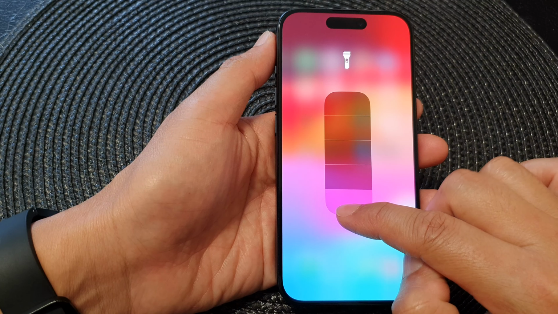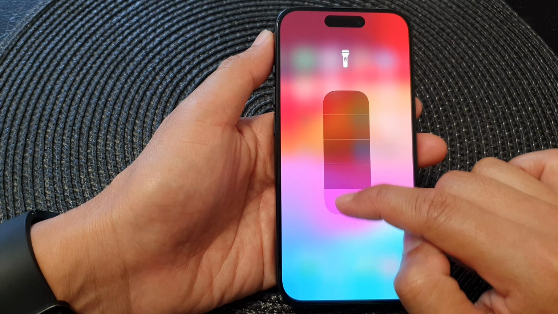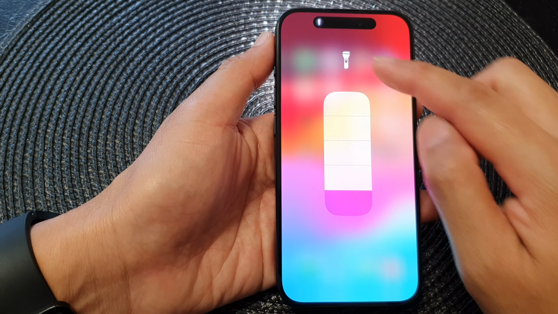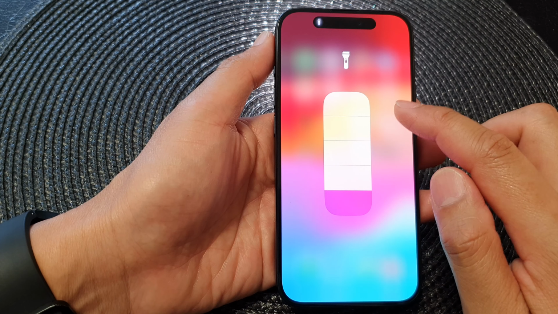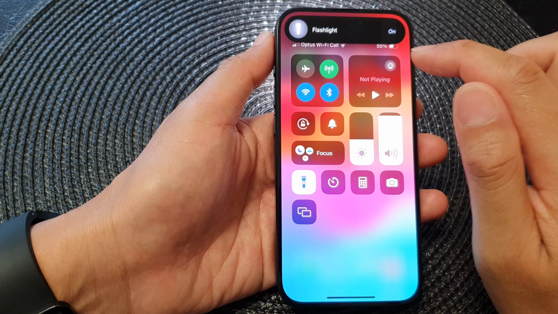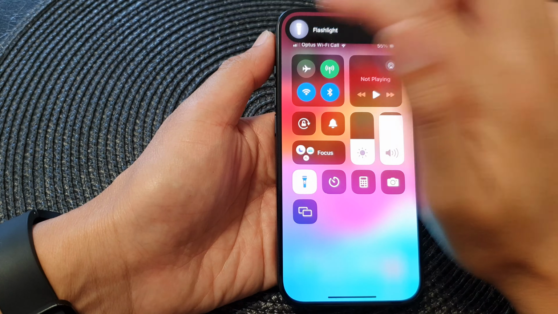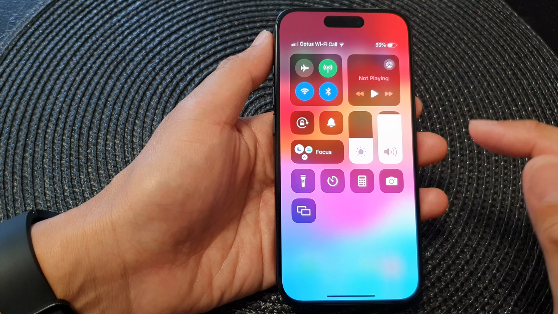And that's it. So if you drag all the way down, you are switching it off. If you drag it all the way to the top, you are increasing the maximum brightness. And that's it. So tapping on that will allow you to switch it on or off, quickly switch it off.